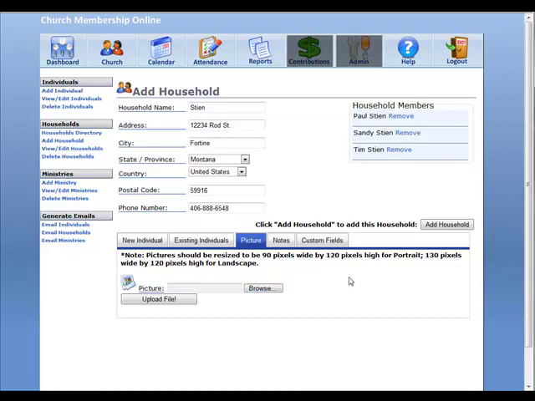You simply use the Browse button, browse through your files, bring up the file, which should be in a JPEG format, hopefully, and then upload that file, and later on in the View mode, you'll see the picture of the family located up here. This feature also exists for individual files as well.